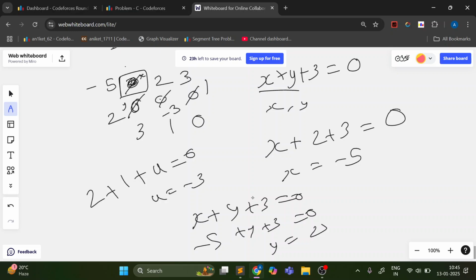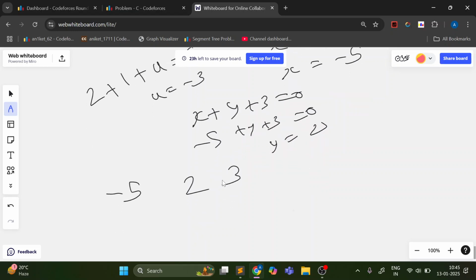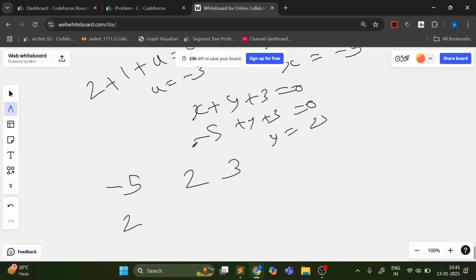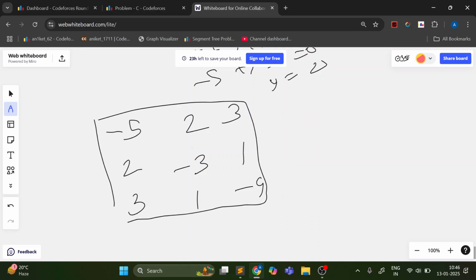Now this is the last element. We can fill it either based on row or column. Both have no unknown variables, which will be minus 4. So we basically have the solution as minus 5, 2, 3, 2, 2, minus 3, 1. This is minus 4, this 1, and this is 3. So we were able to create such a matrix.